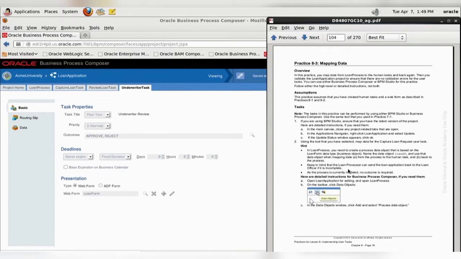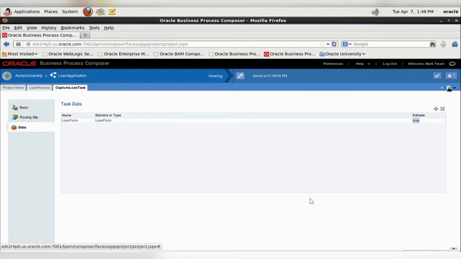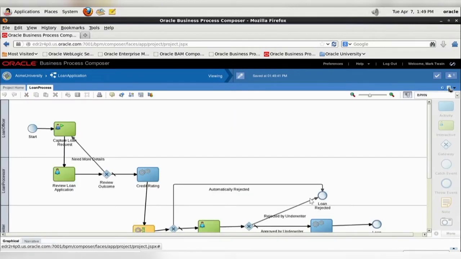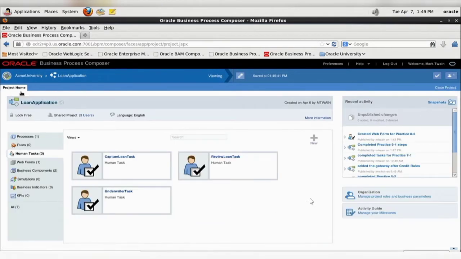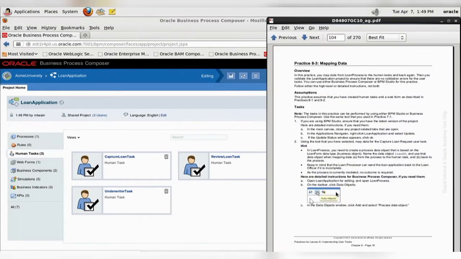Actually, a couple of hints. We are just simply going to use the detailed instructions as always, so you can follow along with what I'm doing. So step A, open loan application for editing and open the loan process. Right now it's not open for editing, but for continuity, I'm going to go ahead and close all of my tabs here just to start at the same place. So I'm at my project home now, and I'm going to go ahead and open it for editing, and there we go.